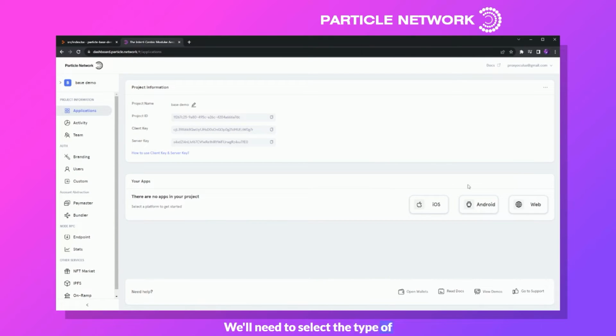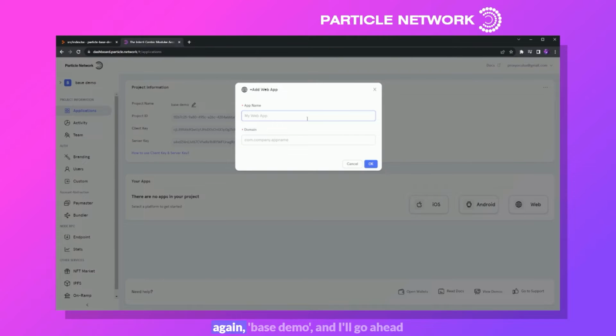We'll need to select the type of application that we're going to be making. I'm creating a web app, so I'll select web. I will name this yet again Base Demo, and I'll go ahead and throw in the domain in which I'm hosting this application right here. This is actually optional. If you're creating this on localhost and have yet to actually deploy the application, then don't worry about this. You can just throw in a placeholder domain and it'll still work perfectly. But in my case, I'll be hosting this on particle-base-demo.replit.app, so I'll go ahead and leave that there and then click OK.